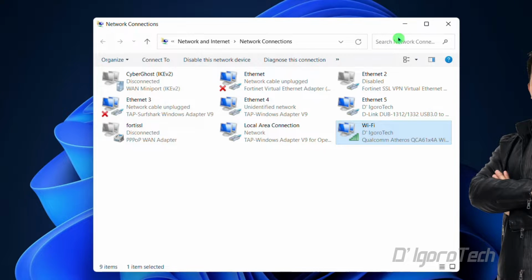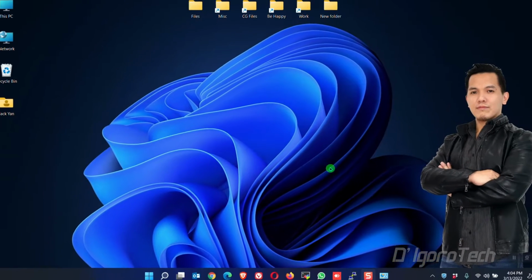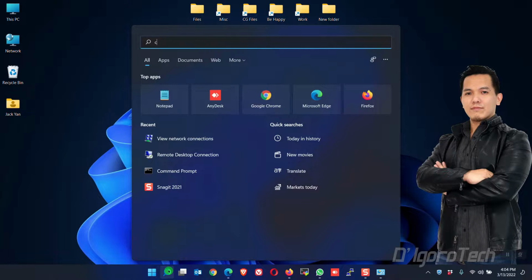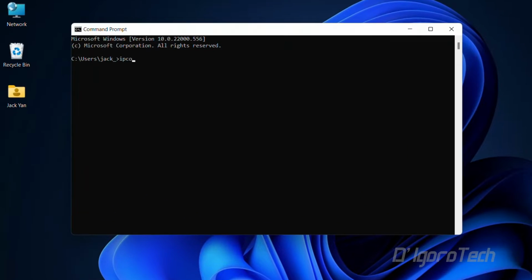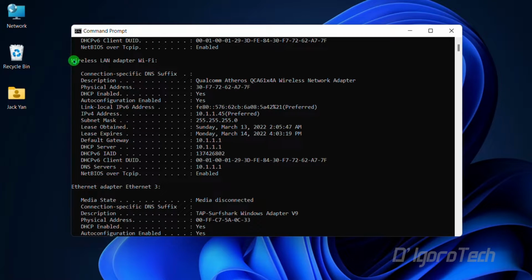But let's check first my current DNS settings. To do this, go to Start, type CMD then hit Enter or choose Command Prompt. Enter the command ipconfig /all then hit Enter. Look for your network adapter, which in my case is the wireless LAN adapter or the Wi-Fi. Notice my DNS server is the same as my default gateway. This is the default configuration if you haven't configured your DNS server on your router. We will change this one with the fastest and secure DNS server.